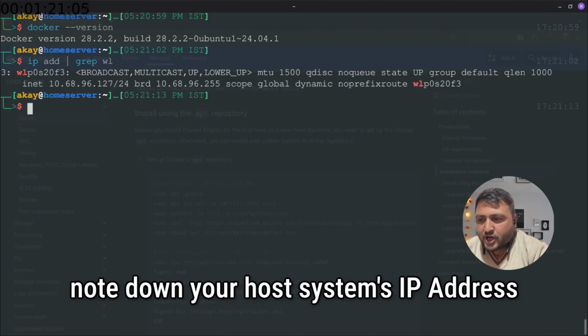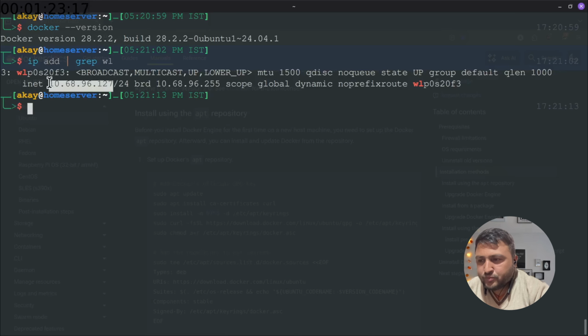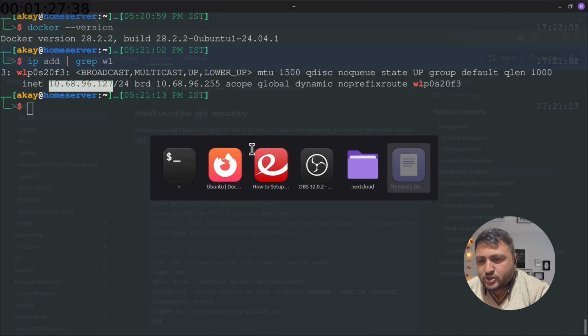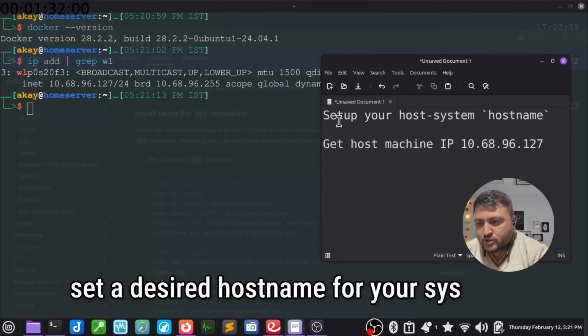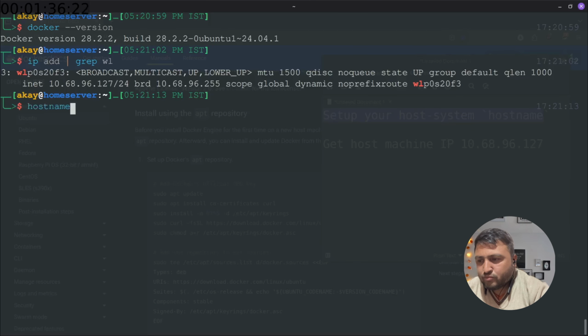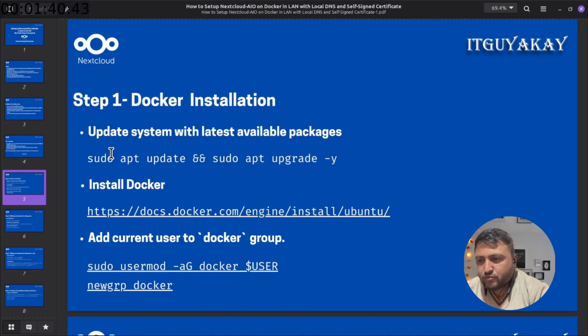Also, get your system's IP address and note it down. We copy this and save it. Also make sure you have a proper host name. I have set home server as the host name for my system.